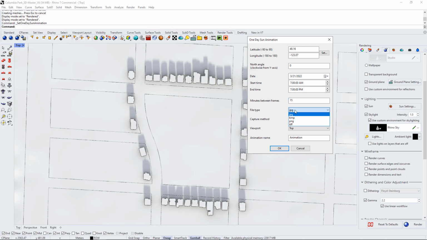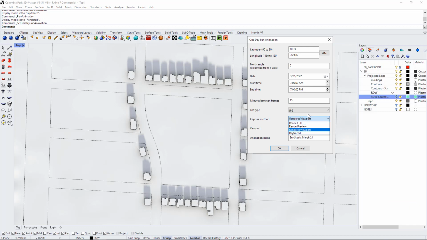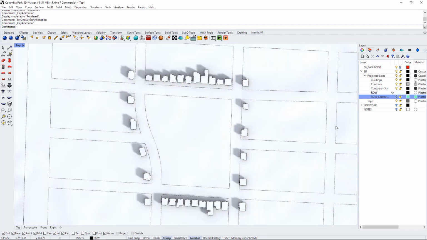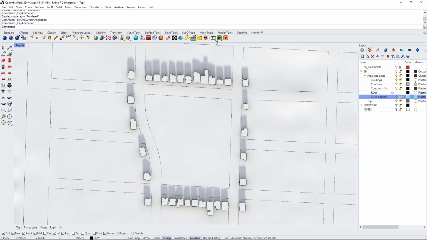We can keep our file type as JPEG, and I'm going to put this on rendered viewport instead. I think it takes maybe a bit too much time to do the full and the preview. So I'll just go rendered viewport and go okay. And then if we click the preview, you can see the path that the sun is going to take over the site. This gives you a good preview of what the sun study is going to look like. So if you're happy with that, you can use this record animation button to begin.